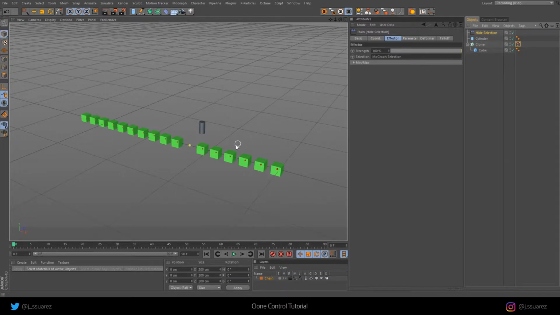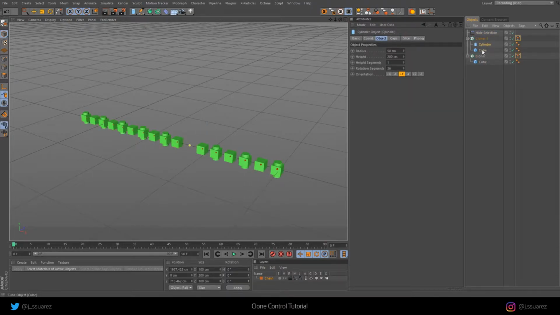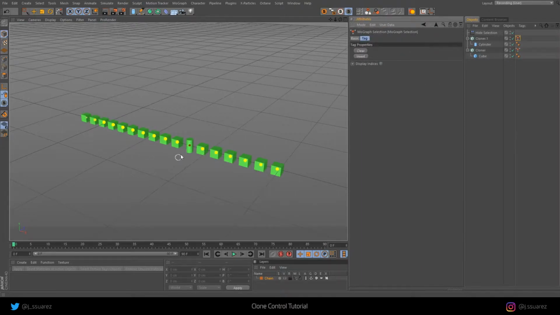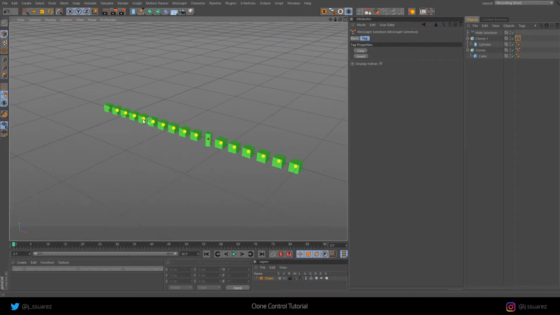So if we want to have the cylinder in this same clone position, we would need to duplicate the cloner, exchange the clone for the cylinder, and then go into the MoGraph selection of this new cloner and invert the selection, and now we have the same thing, the clones with that different clone in the same position.